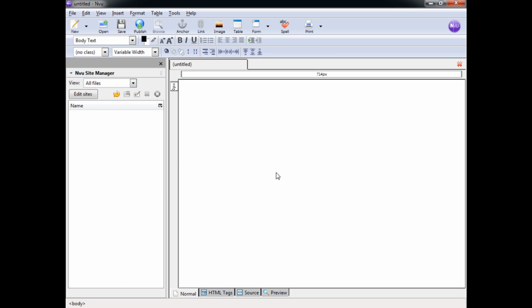Here is the page area. This is where you actually edit your page. Above is a tab. This page tab is what will show up in the top area here inside your web browser. This does not have to be the same as the file name for your page.